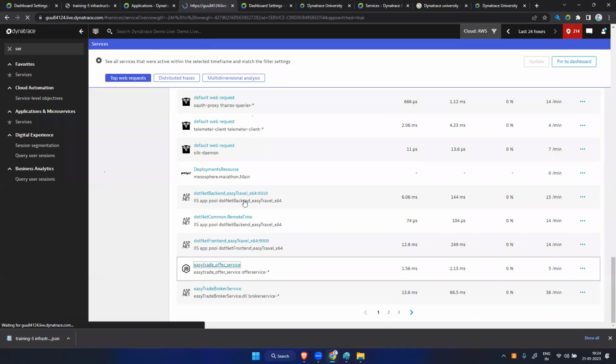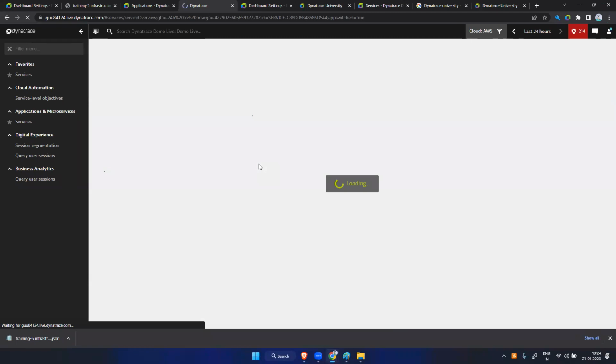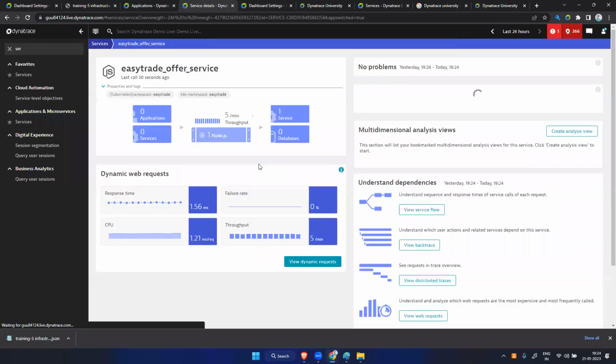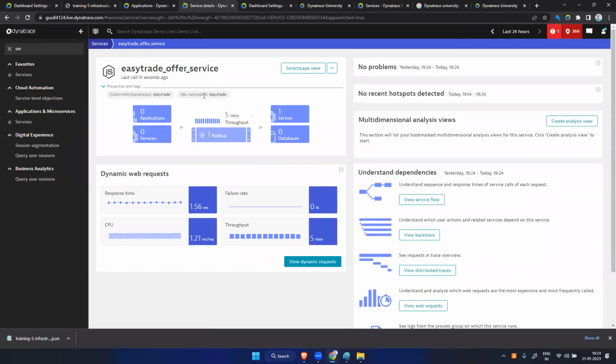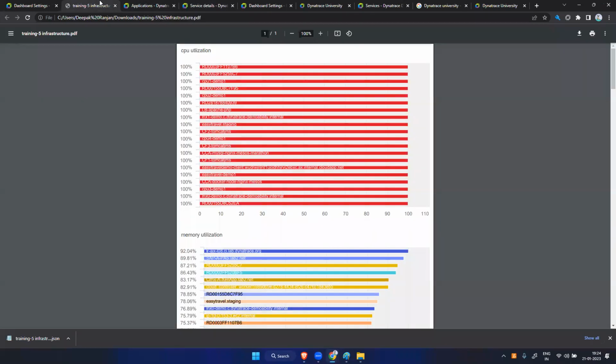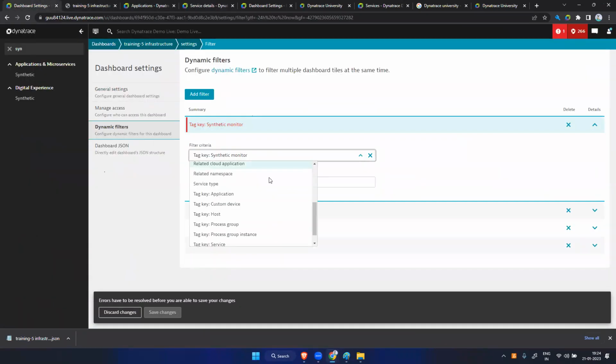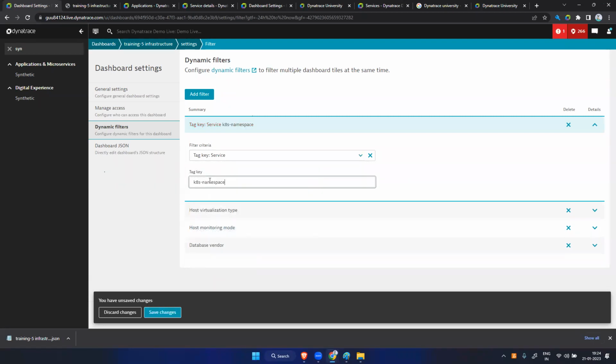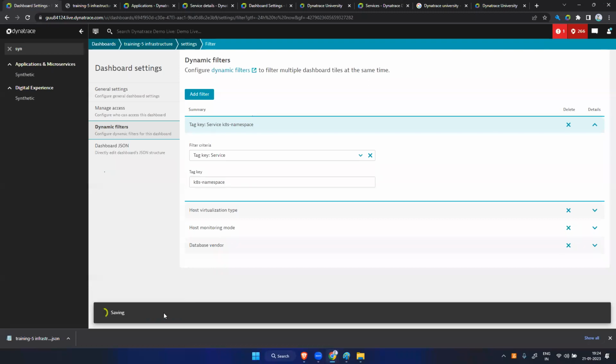Digital offer service. So tag key name is, this is your key, right? K8 is namespace. This is your key. Okay. So you go to your dashboard and select that tag key service and serve this. Okay. K8 namespace. Save changes.